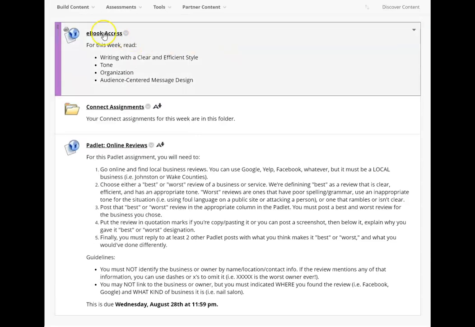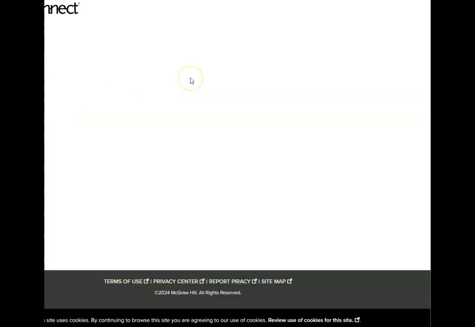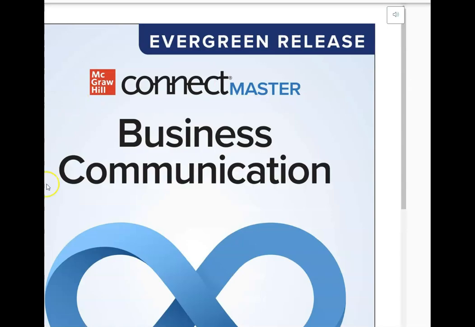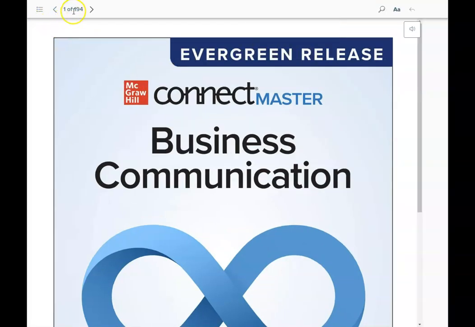So we will click here. You're going to click on Launch Assignment. Yours is going to look a little different than mine. And we're going to come right up here where it has page numbers. So here's the cover of your book. You're going to see your page numbers up here. And this tiny little section right here is your table of contents.